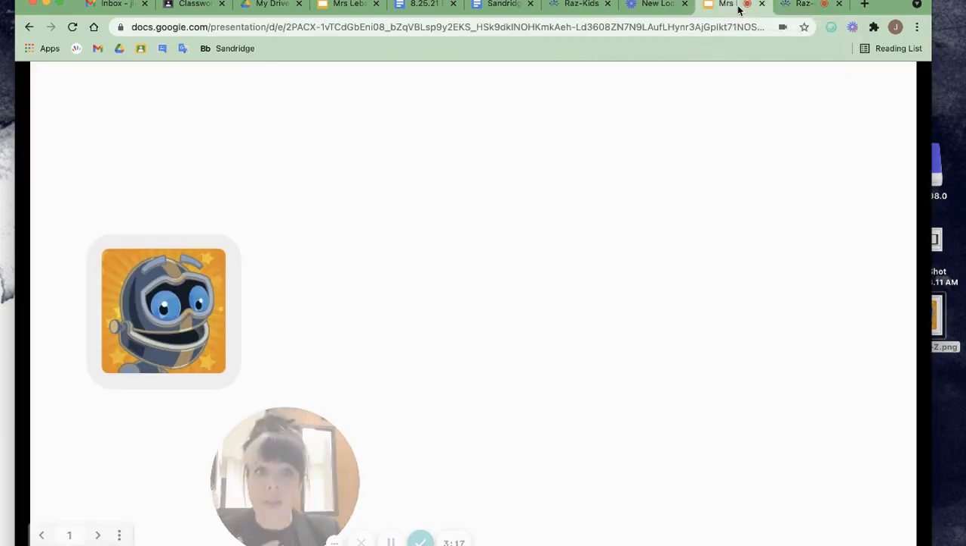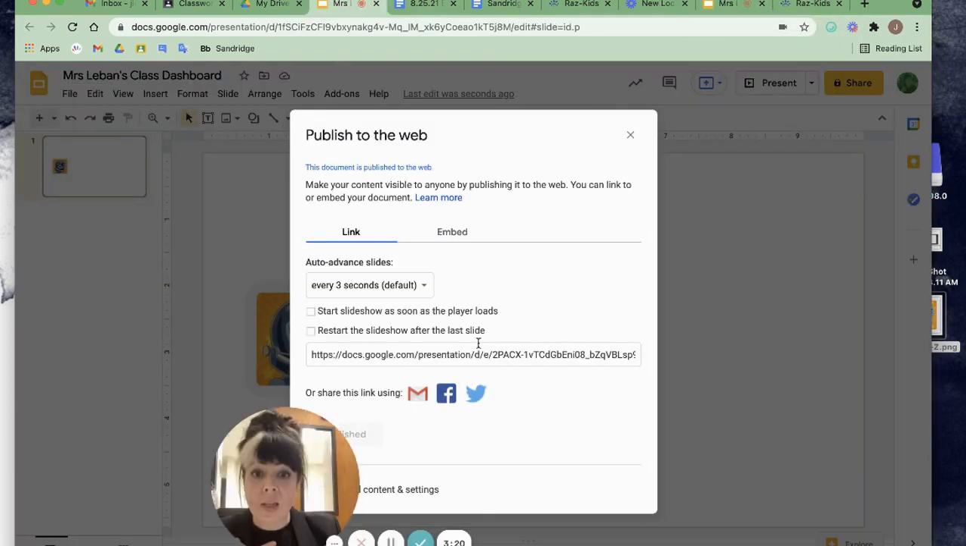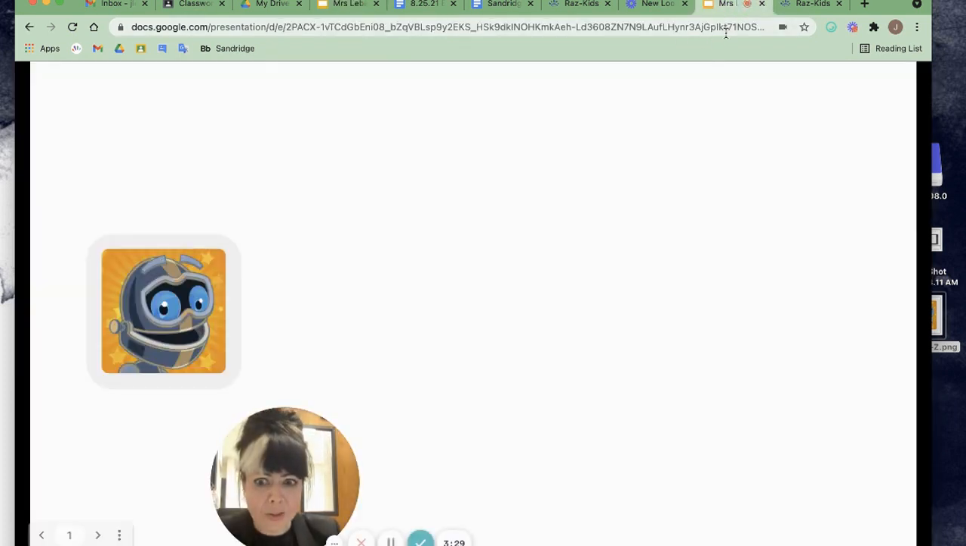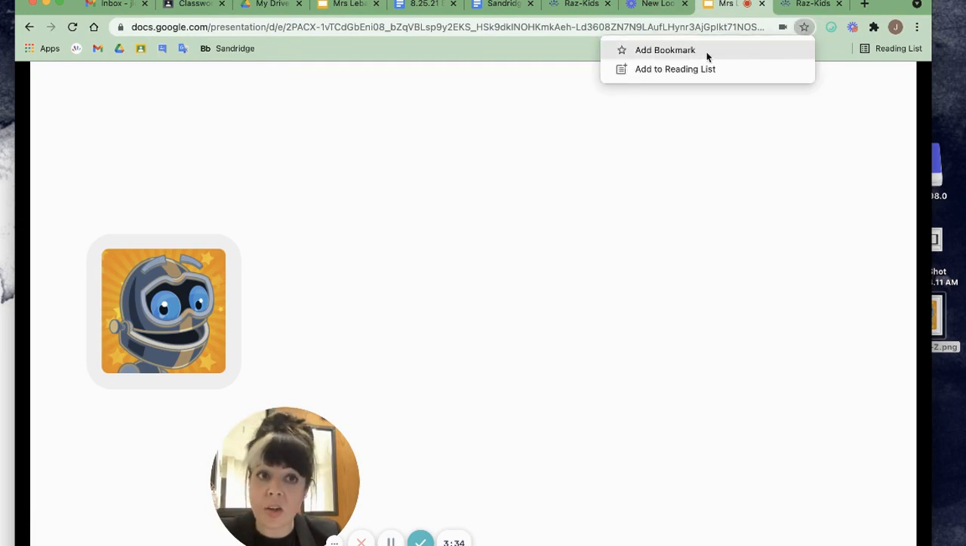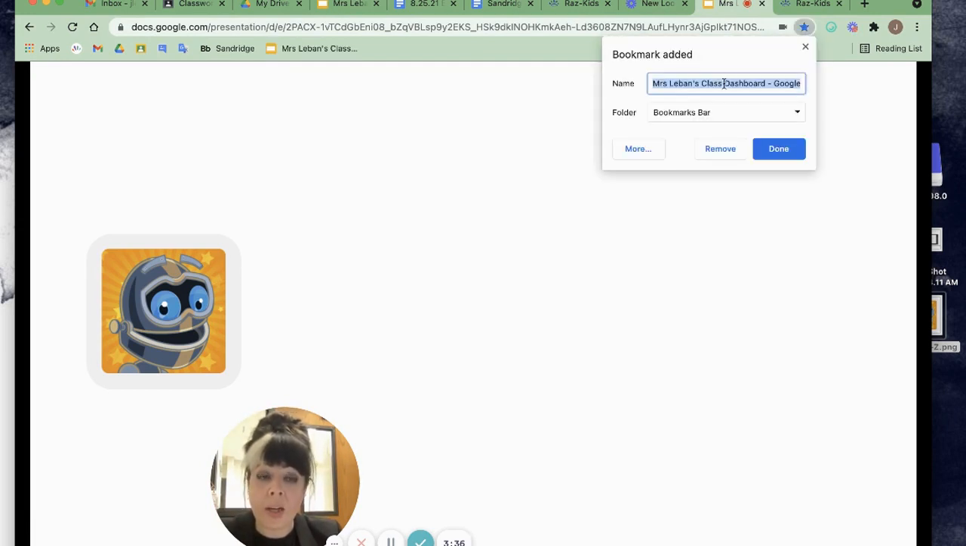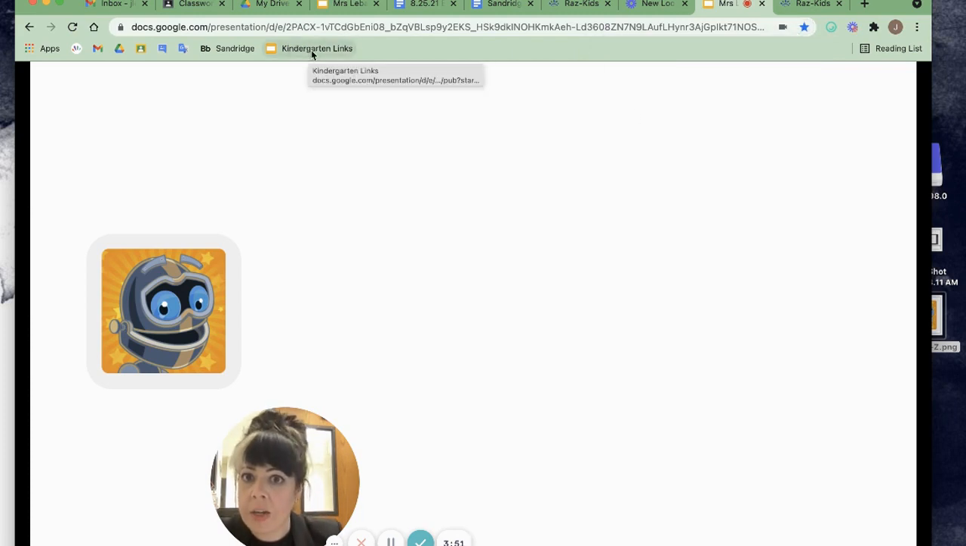And then what you share with them is this link. This is what you're going to bookmark. So we've copied it. We've gone to the actual site. The easiest way, if you're going into student accounts and doing this manually, is to just click on that little star, hit add bookmark. And then if you want to change the name of this to your name, or just put kindergarten links or whatever it is, and then hit done, it would show up at the top here.